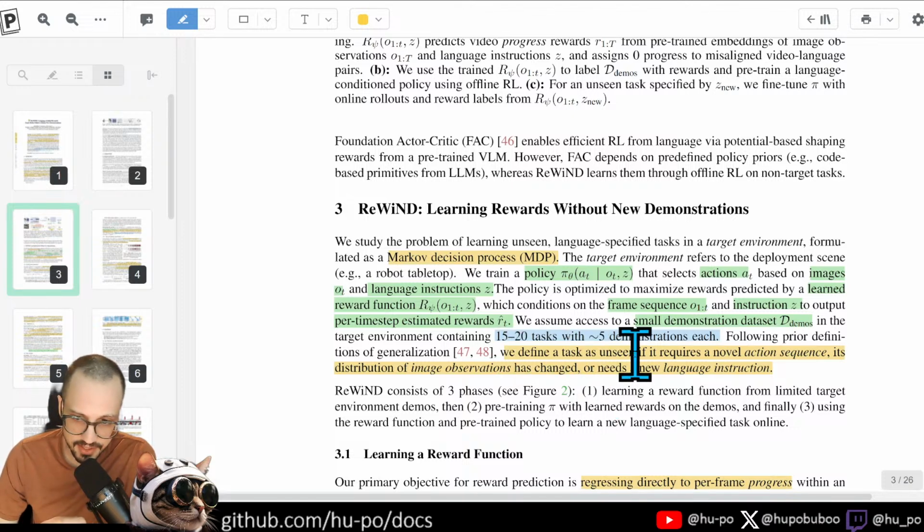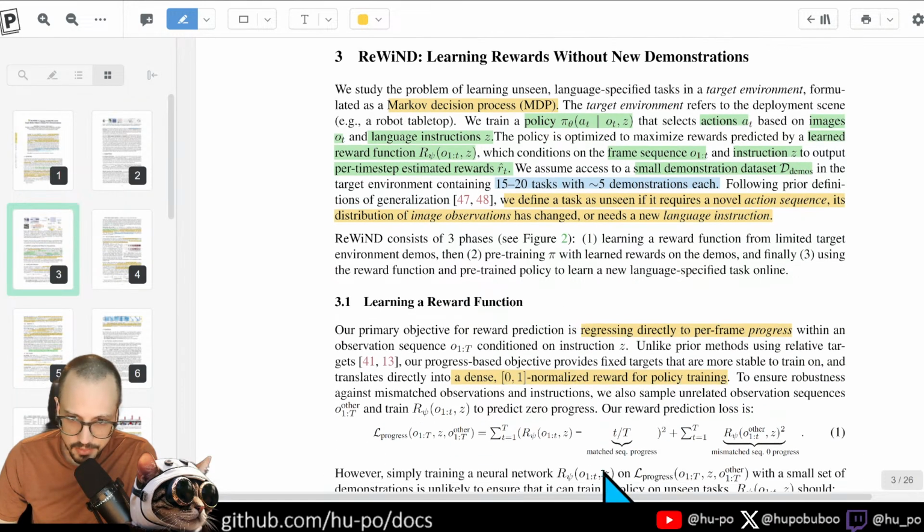We define a task as unseen if it requires a novel action sequence, its distribution of image observations has changed, or it needs a new language instruction. This is a little bit nebulous, but the definition of task is a little bit nebulous as well. All right.